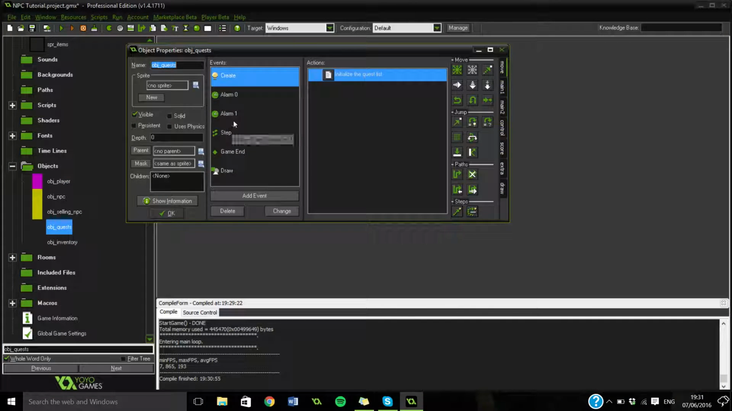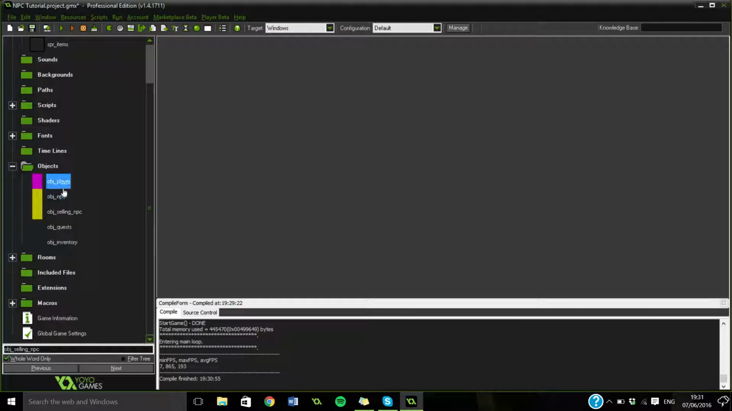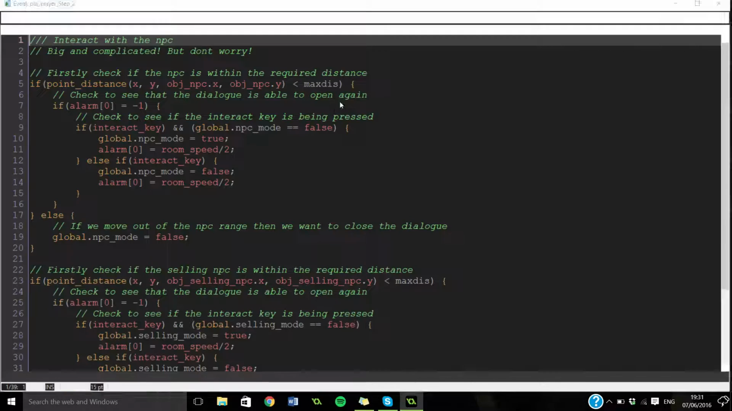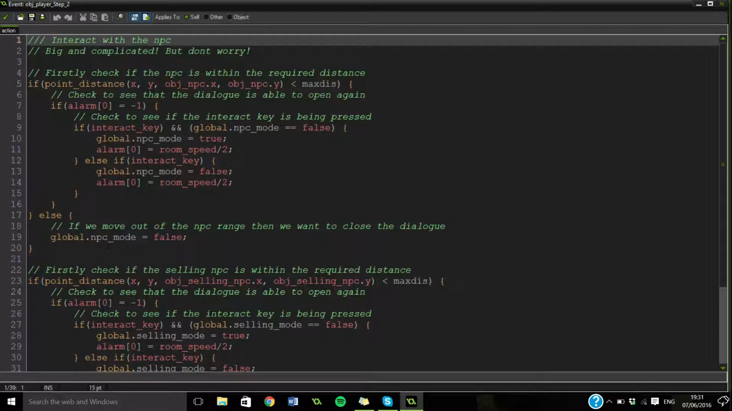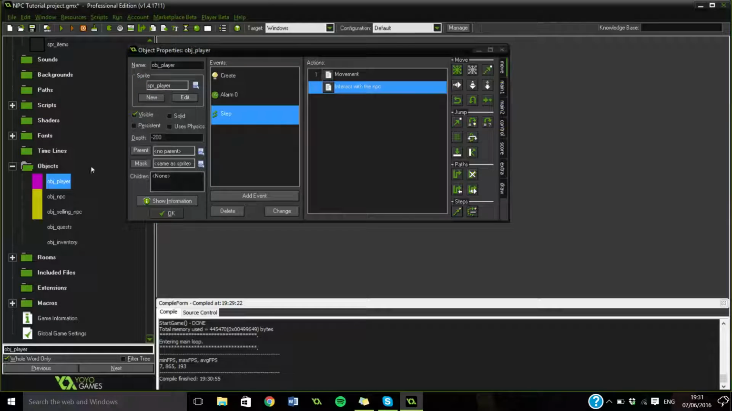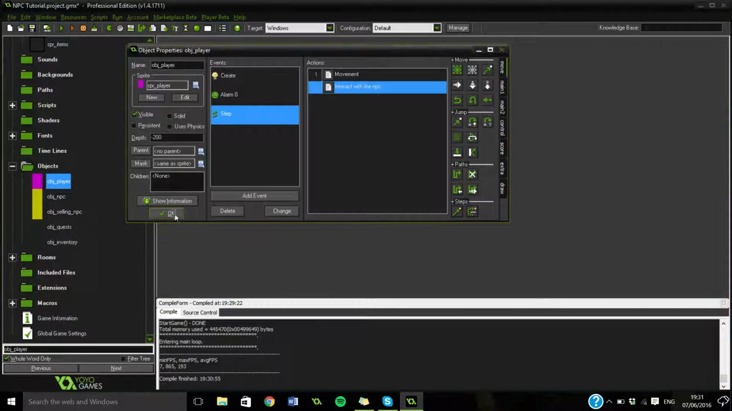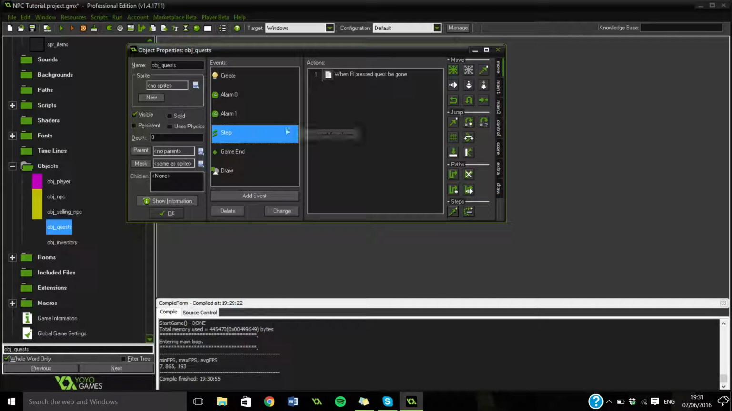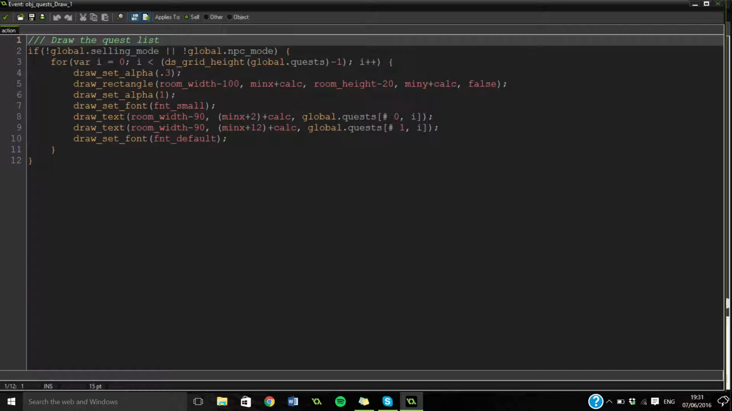But let's go and have a look at the quests and see why they are still drawing. Actually, let's just go and check that the NPC mode variable that we've got is actually false and true. Yeah, it is true and false, so that's all right there. If we go into the quest draw, what we're saying is, if it's not selling or not NPC mode, then we're going to draw it. But for some reason, it's not drawing. Well, it is drawing actually when it's not meant to draw it, which isn't right.